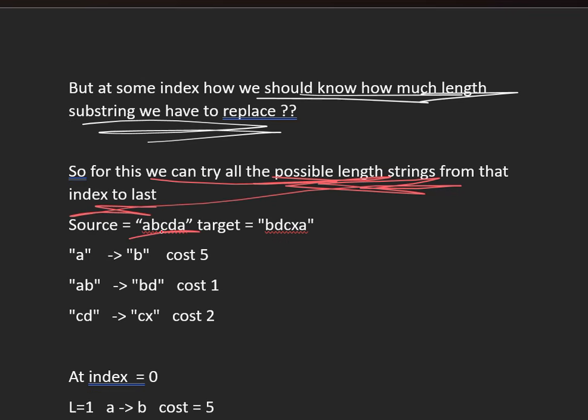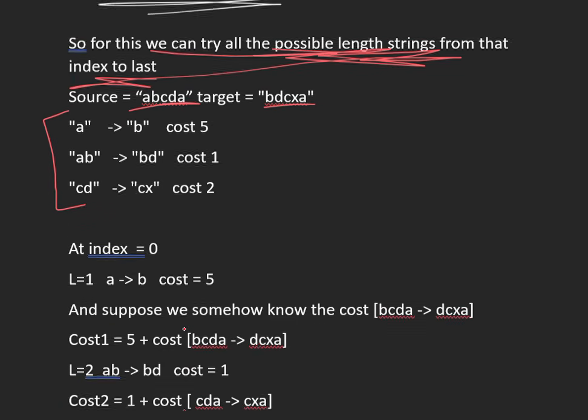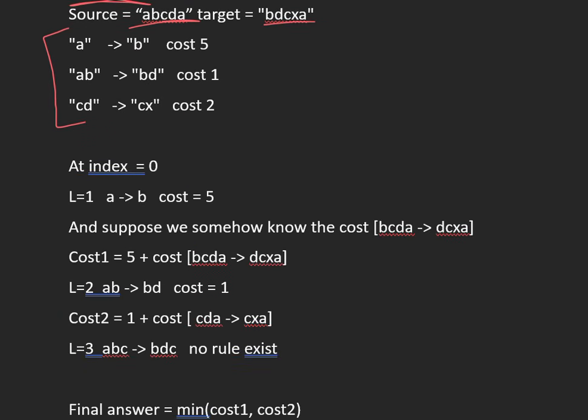Our source is abcda and our target is bdcxa, right? And these are our rules: if we convert a to b, the cost is 5, ab to bd, the cost is 1, cd to cx, the cost is 2. Suppose right now I am at index 0. For length 1, I have to convert a to b. So I'll be checking, is there any valid rule? Yes, a valid rule. What is the cost? The cost is 5.